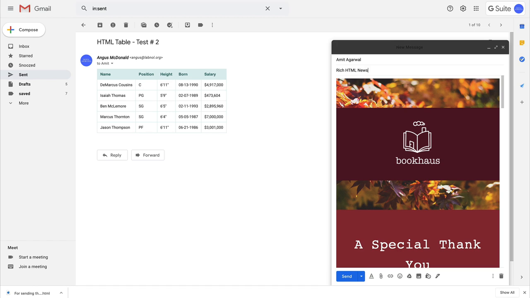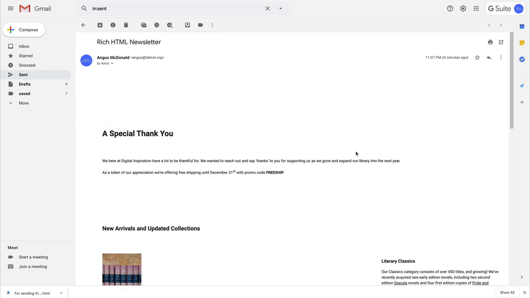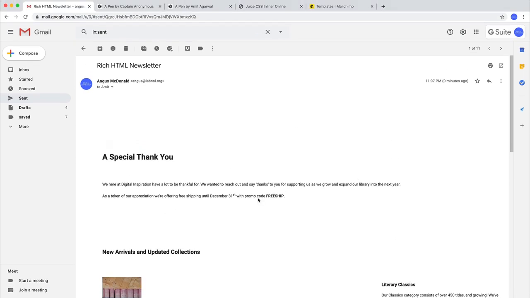Perfect, let me send this message. And there you have the same problem again. It was looking good in the compose window, but when the email went out, all the styles were lost. And that's because Gmail dropped all the CSS styles from this email message.